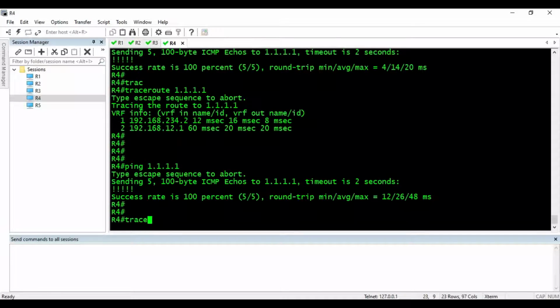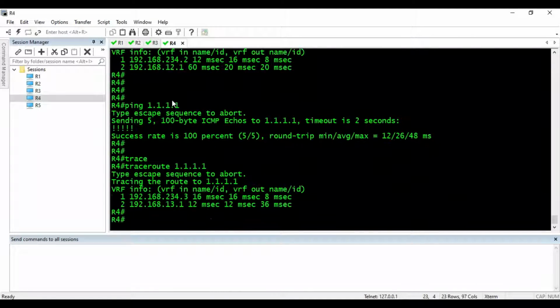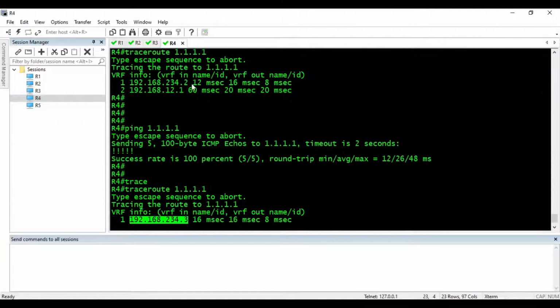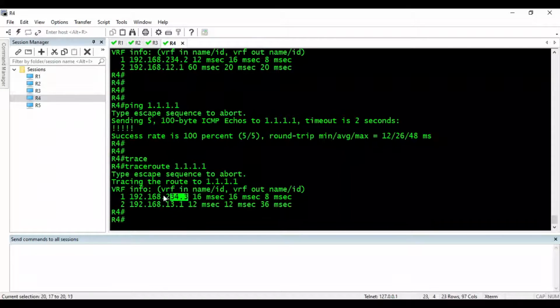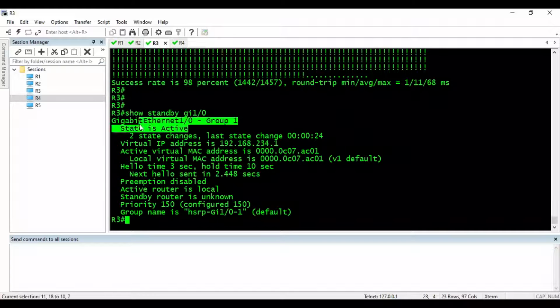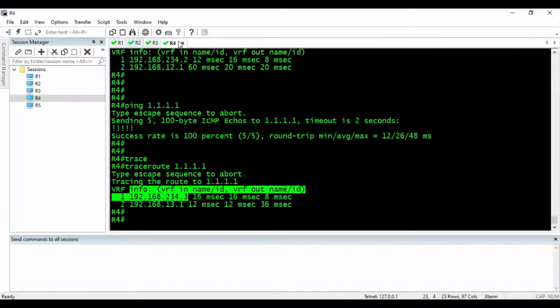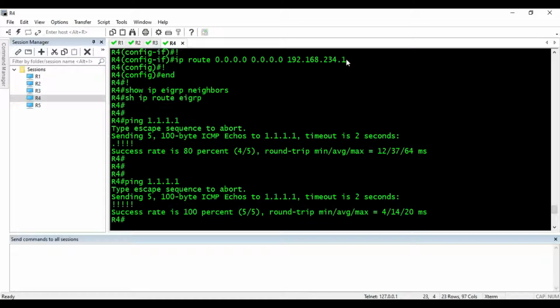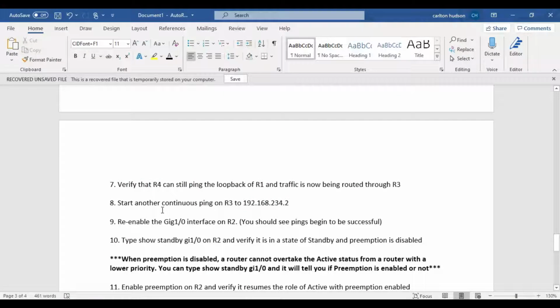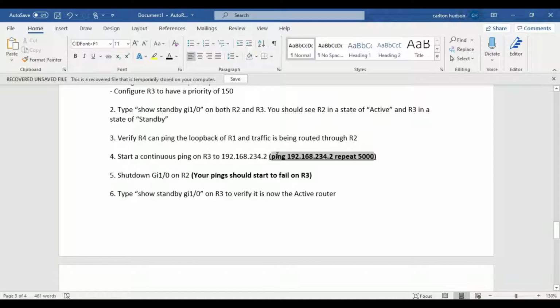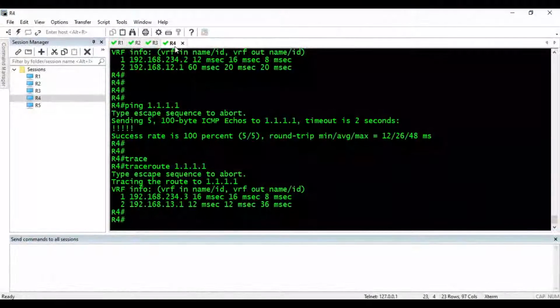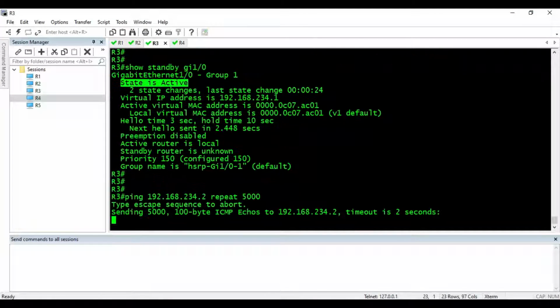Still successful, and let's do our traceroute again. Now he's going through 3. Previously we were going through 2, now we're going through 3 because 3 is the active router. So now any traffic going to the VIP, this IP right here, is going to be received on router 3. Now we want to start another continuous ping on router 3 to this IP right here. All you got to do is come back up and copy and paste this again. Let's copy and paste this on the 3. You're going to see the pings are failing right now.